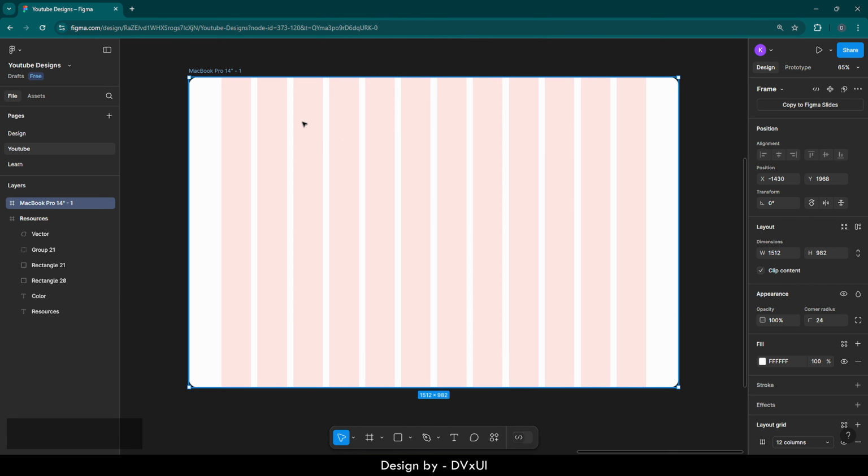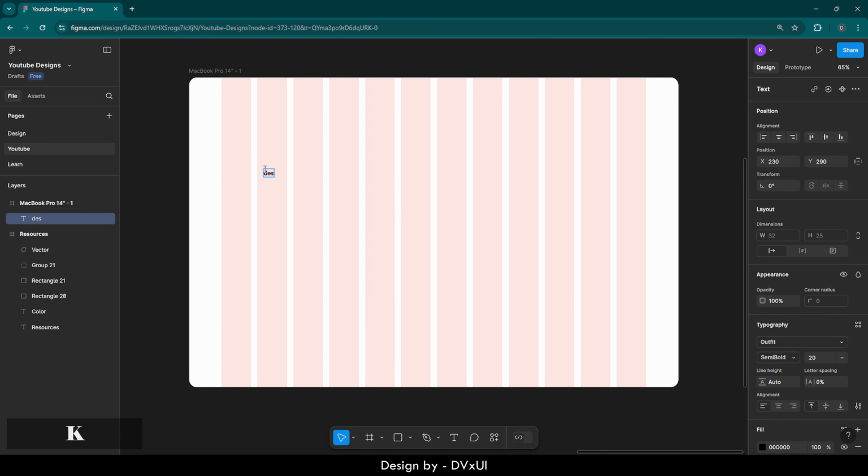Now let us start with the header part first. So for the header, first of all we need the name of the website, which is going to be here. So for that, I'm going to take a text. So what you can do is, you can hit T on your keyboard and take a text. Now right here, desk.com. You can also put a dot over here, but I'm not choosing to. So I will just remove that.